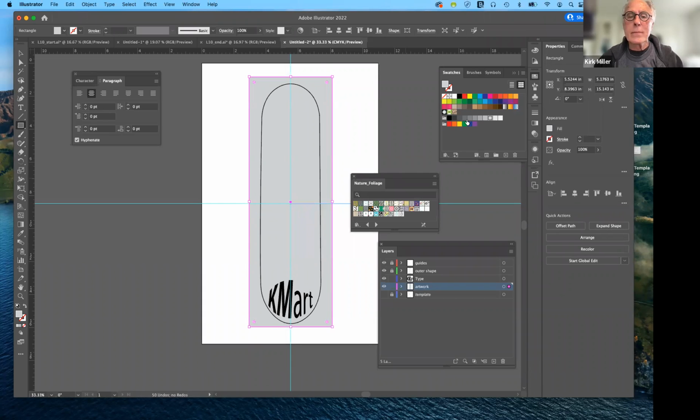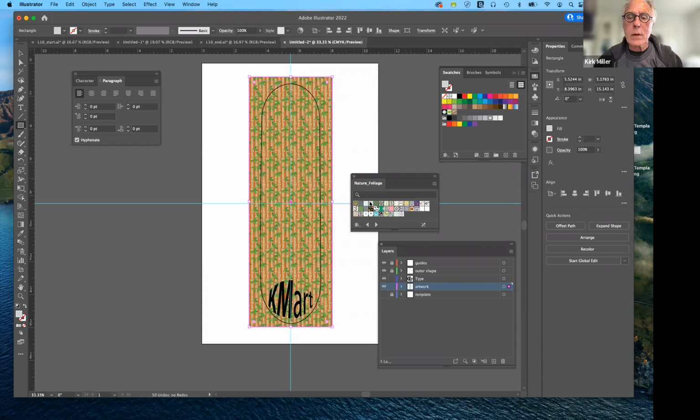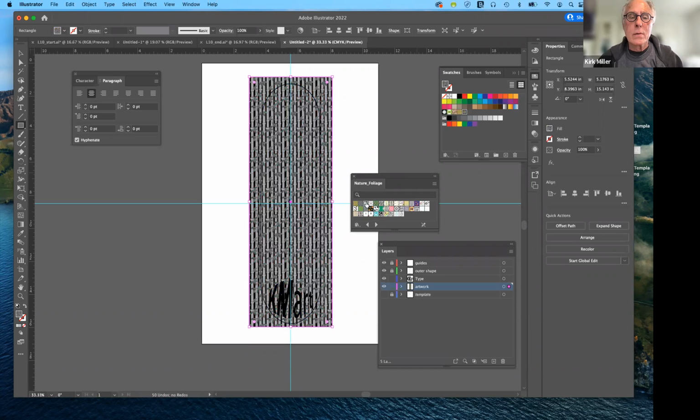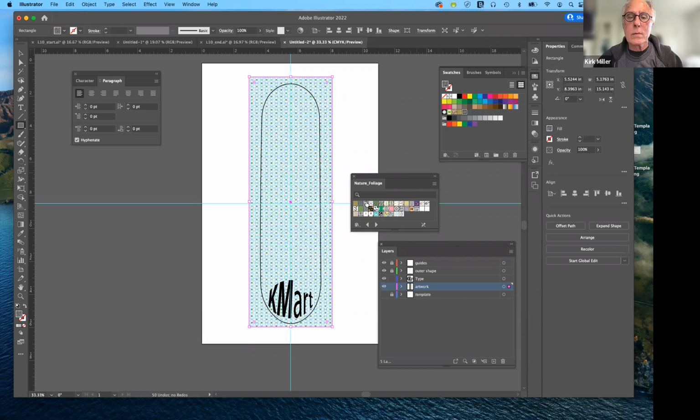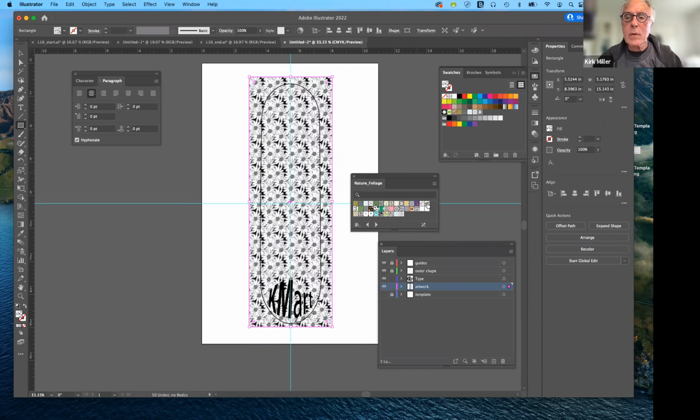Select that. Okay. I don't like that. Let's try this one. I don't know. I don't like that one. Let's try this one. It's kind of cool. Let's try the next one. And we're going to get to patterns pretty soon anyway. Let's try something else here. I'm kind of guessing here. I'm going to have to decide on something in a moment.